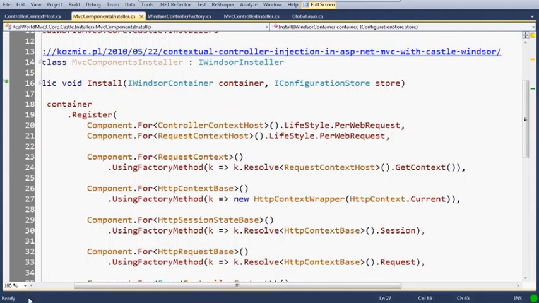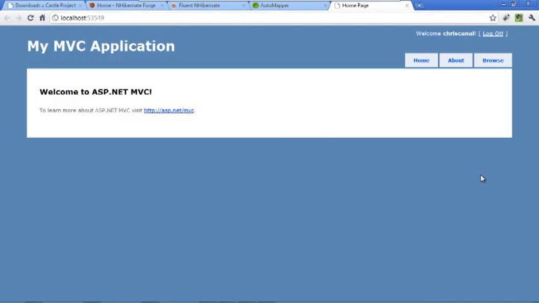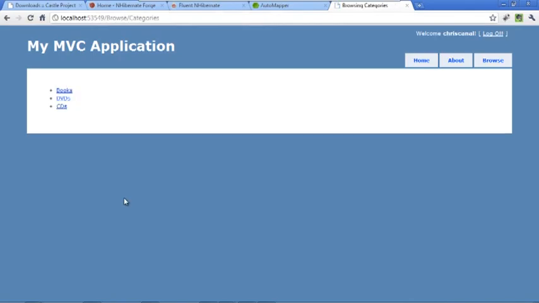Okay, so that's the Windsor side of configuration done with regards to our controller configuration, and it lets us get a little bit more control over our components and what's inside the container. I haven't really changed anything on this at all. It was just to show you how we can get up and running. So we are running. It is all on top of the container. So if we go to browse, fingers crossed this isn't going to fall over. So this is all coming from the database and things.